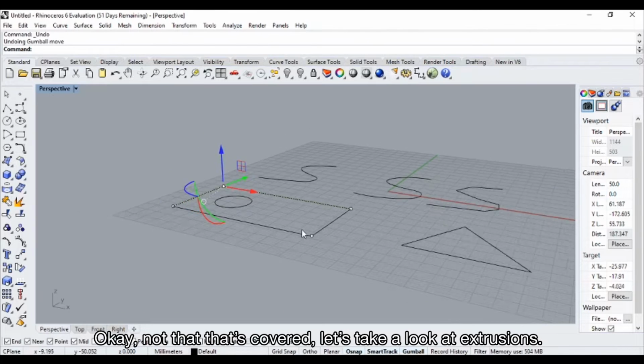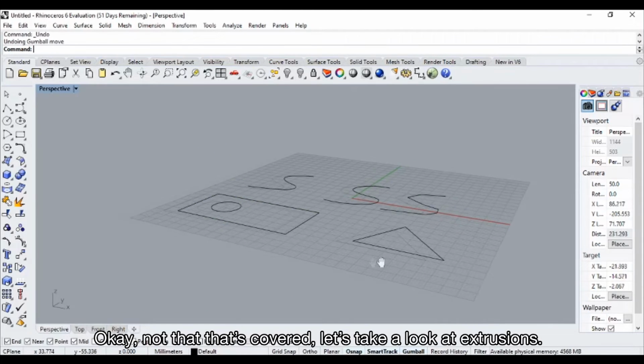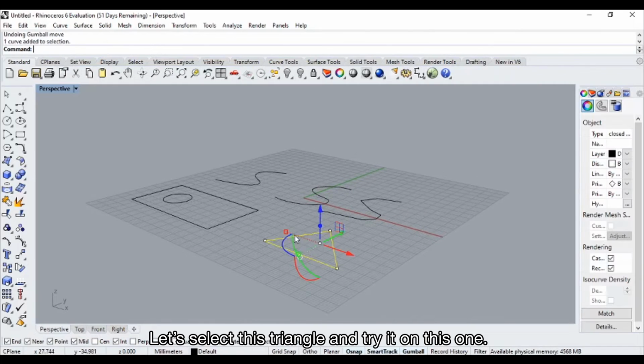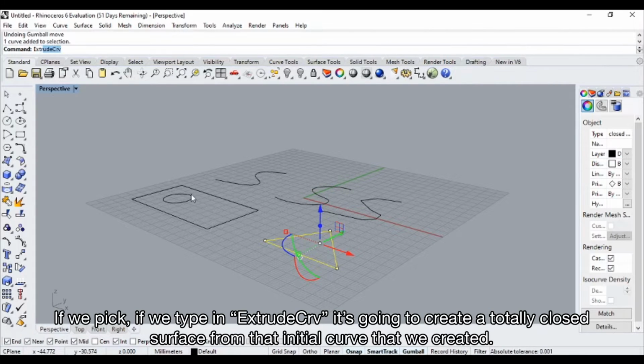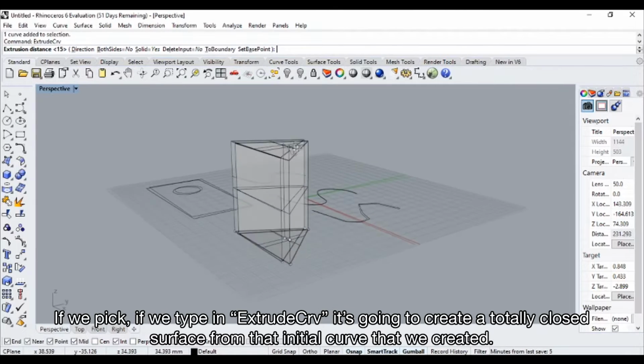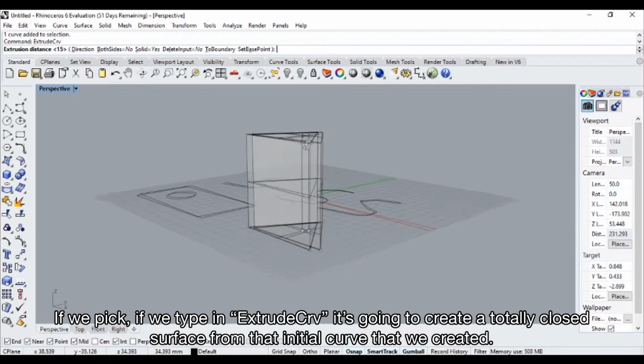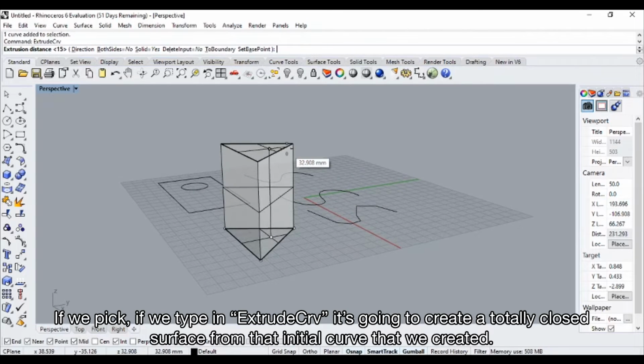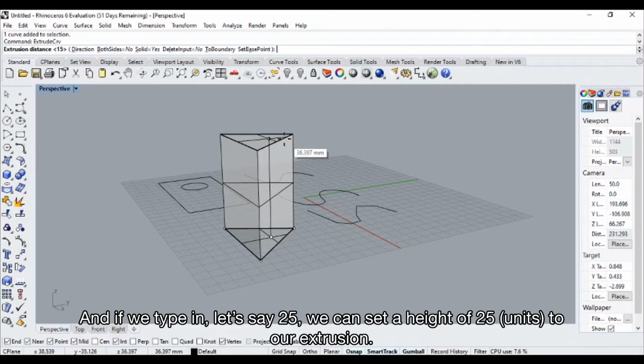Okay, now that that's covered, let's take a look at extrusions. Let's select this triangle and try it on this one. If we type in extrude curve, it's going to create a totally closed surface from that initial curve that we created. And if we type in, let's say 25, we can set a height of 25 to our extrusion.